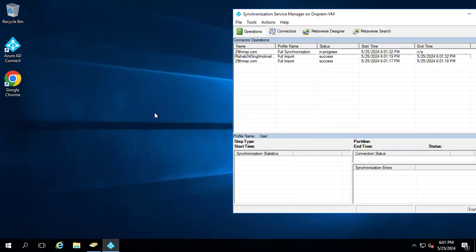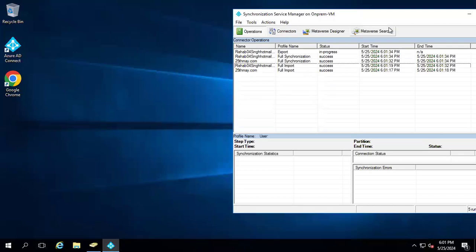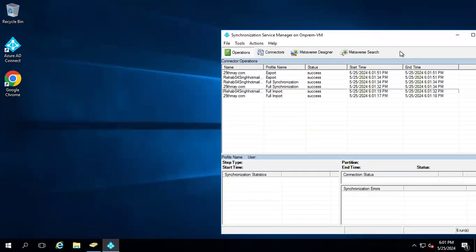Now here you can see, guys, the synchronization process is doing the full import, then it will do the full synchronization and it will do the full export over here. Now let's say I need to do this process on my own. Maybe I would like to do the delta sync, not everything, maybe only the new objects that I have created.